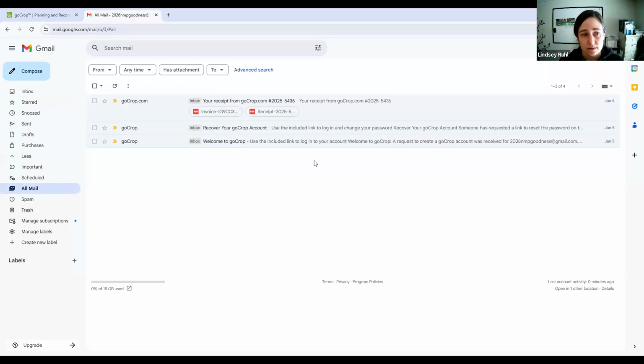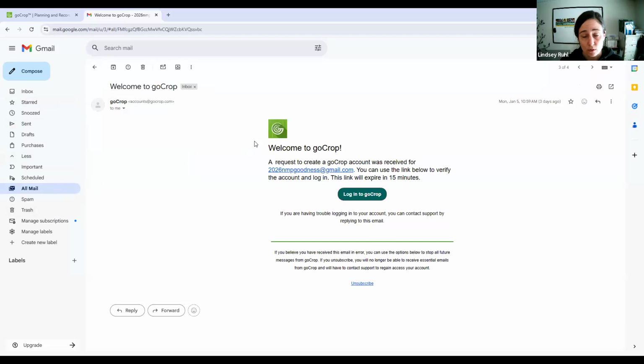I don't know what everybody's email setup looks like, so you might just need to play around with it and see what you can find. At any rate, you'll get this welcome to goCrop email.